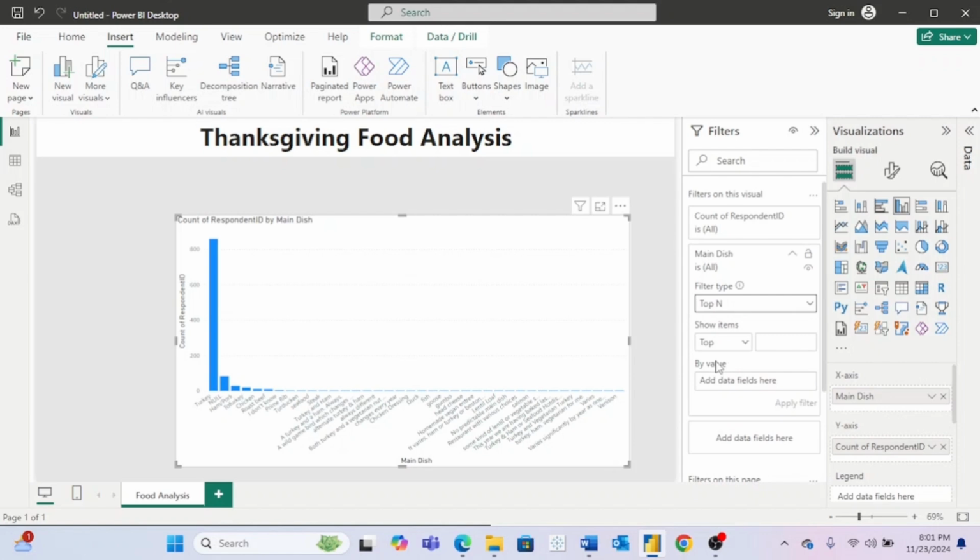Statistics nerds are going to yell at me after this one. So I'm looking at the top 5 dishes because most of our sample chose one of these top 5.